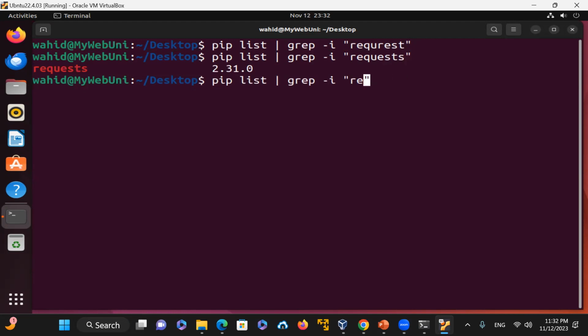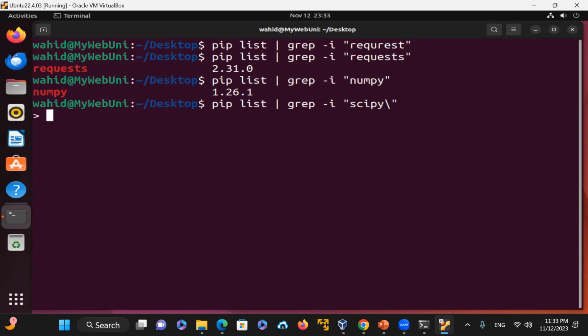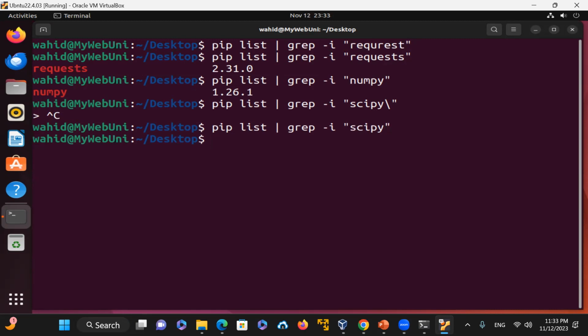And what about NumPy? NumPy is there also. And what about SciPy? SciPy might not be there, so I need to install it.